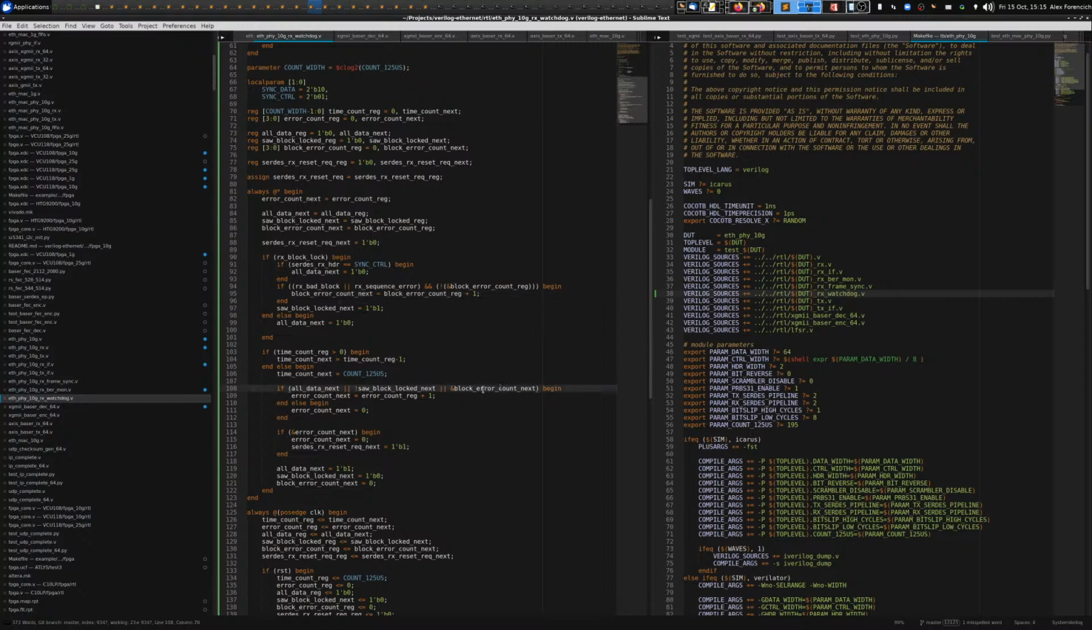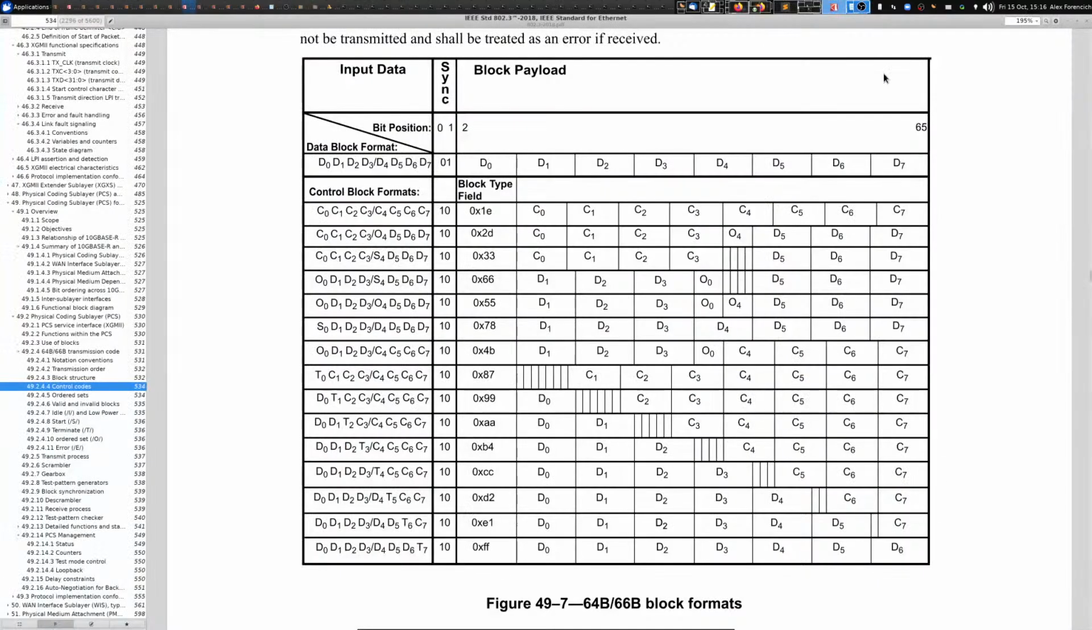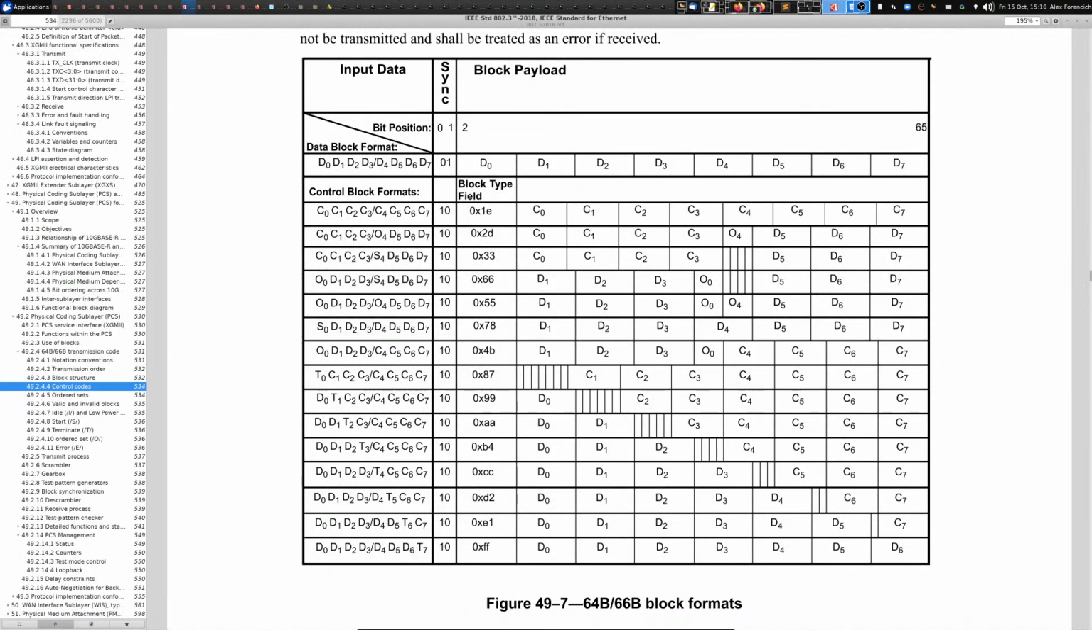Once that saturates, or we haven't seen block lock, or we're getting all data, then we increment the error. Okay, if the error maxes out, then we go ahead and issue a reset request and roll the error count back around to 0. All right, seems reasonable to me. We'll have to see how this performs on the FPGA. All right, no errors so far coming out of Vivado.